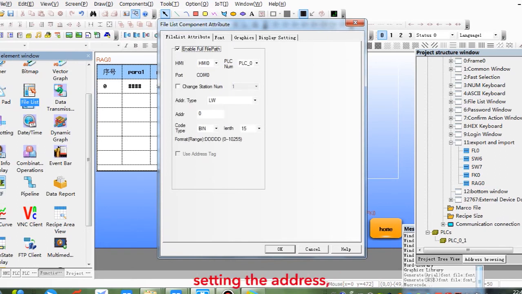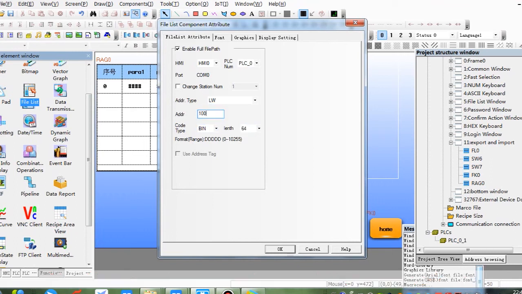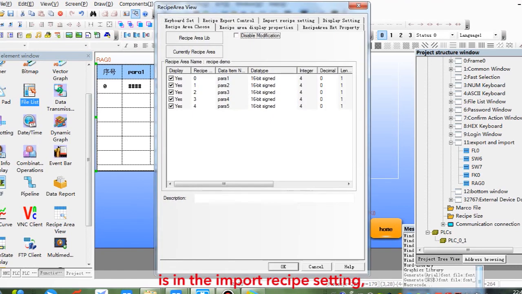Setting the address and the length. This address must be same with the variable file name's address. The variable file name address is in the import receipt setting here, and the length must be same.